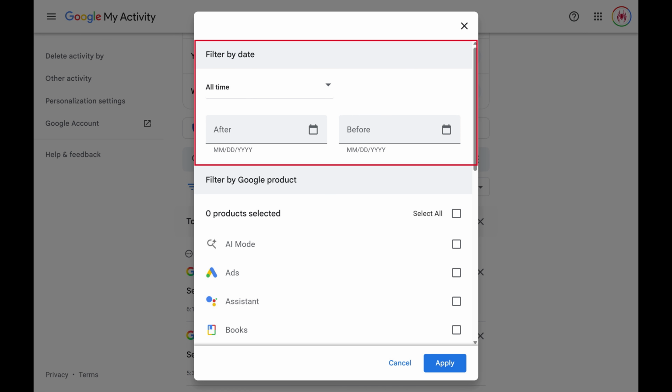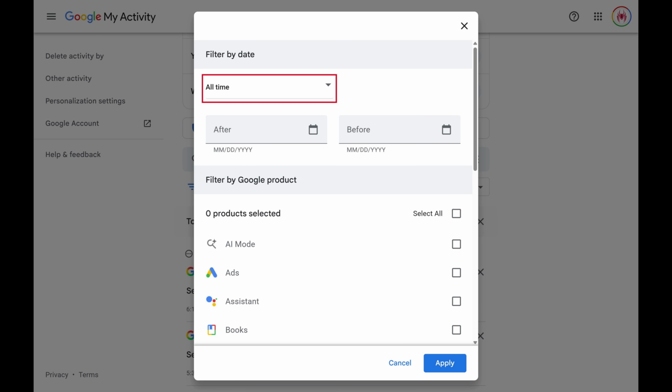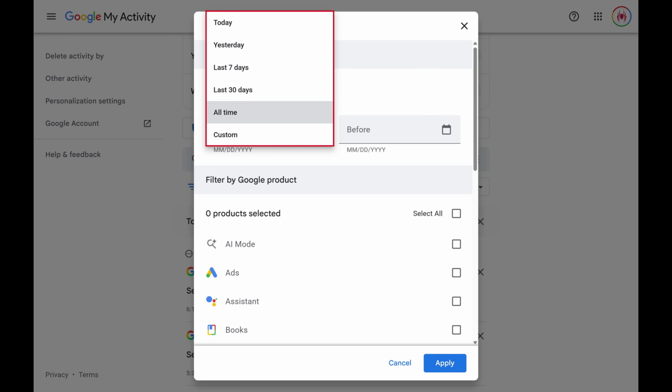Step 3. Navigate to the Filter by Date section and then click to expand the drop-down menu associated with All time. Click to choose how far back you want to delete your Google Assistant voice recordings for. In this example, I'll leave this at All time.